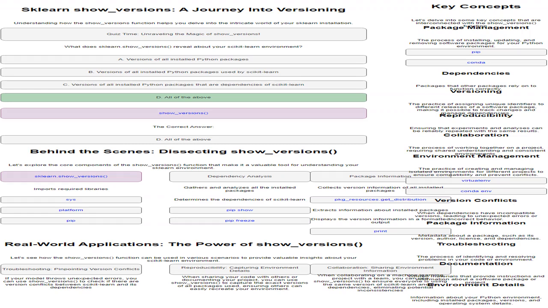False. This is partially correct because show_versions provides information about the core packages within scikit-learn. However, it also reveals the versions of packages that are dependencies, making this option incomplete. False. This is partially correct. show_versions displays the versions of scikit-learn's dependencies, but it also lists the versions of the core scikit-learn packages. It goes beyond just the dependencies.